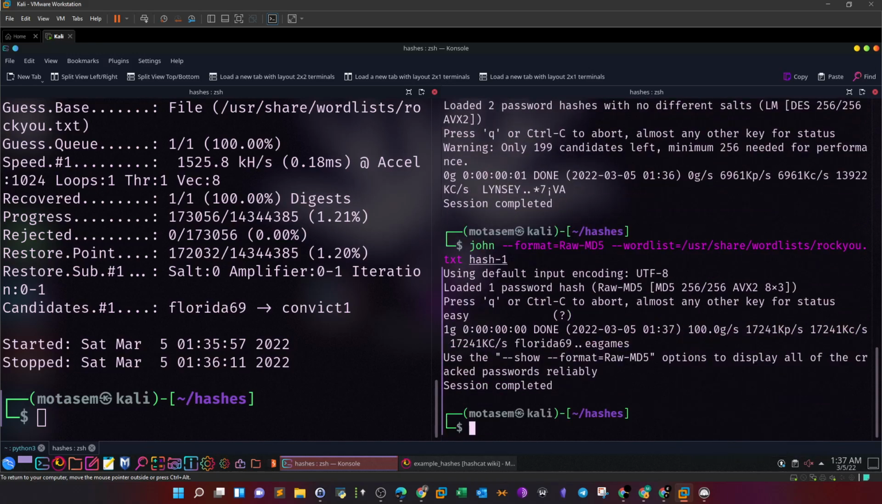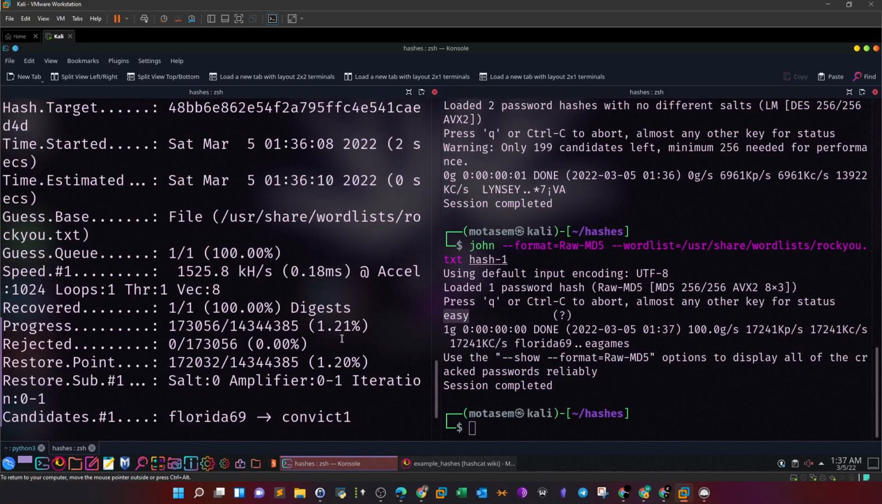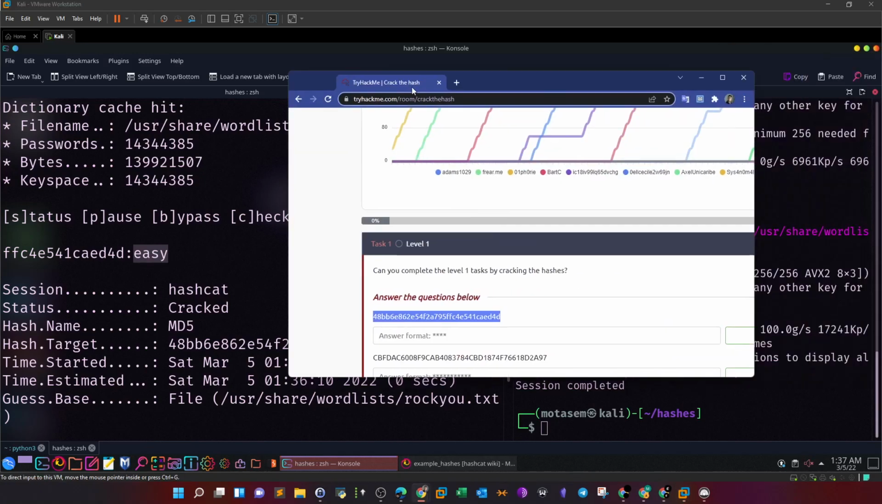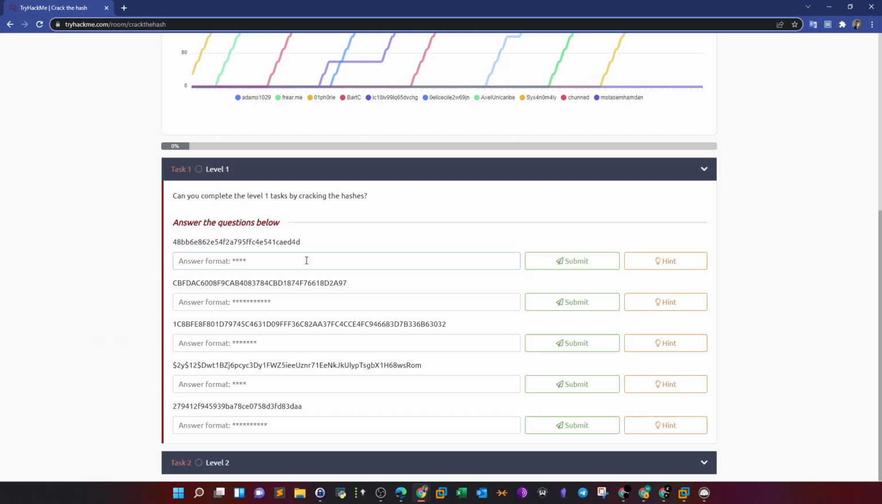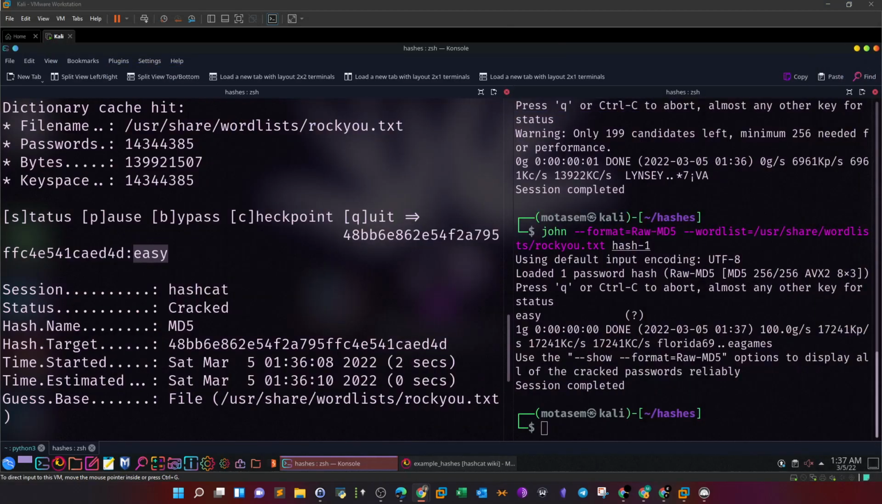Okay, so as you can see, the password is "easy". That's the password. Let's take a look at hashcat. Also, the password here is found to be "easy", easy as an adjective and easy as an answer. So this is the password. Submit. Okay. Right. Now let's take the next hash.